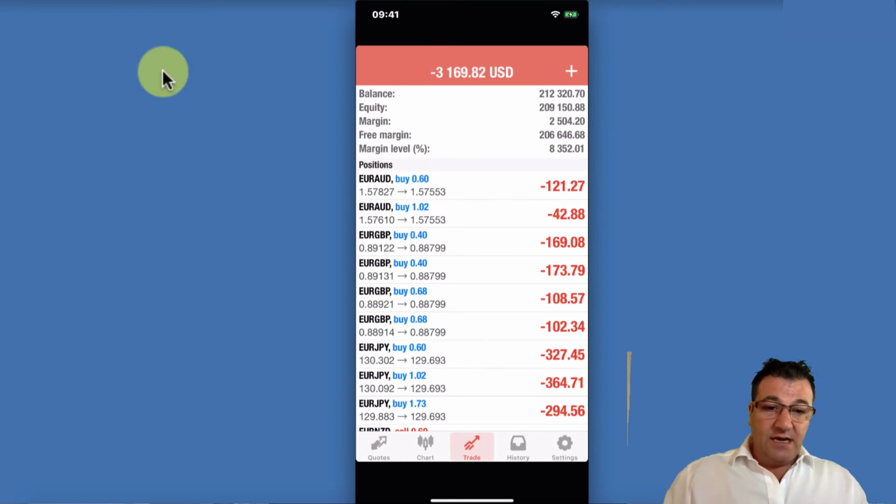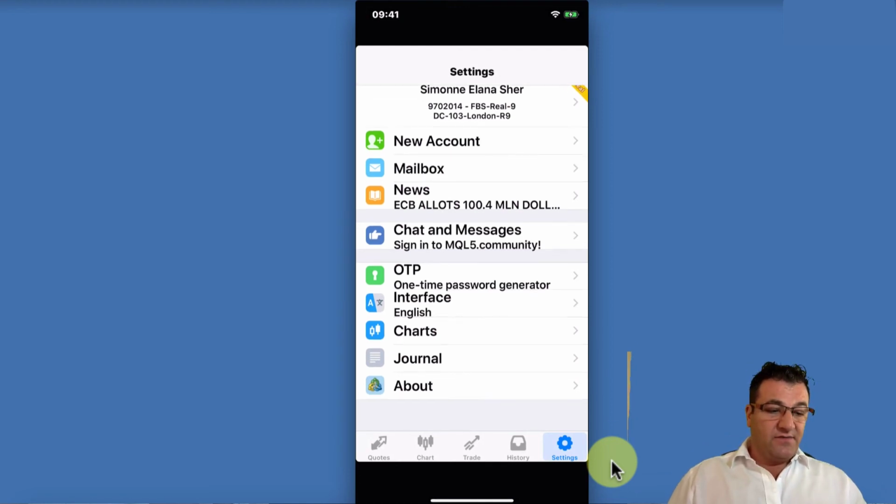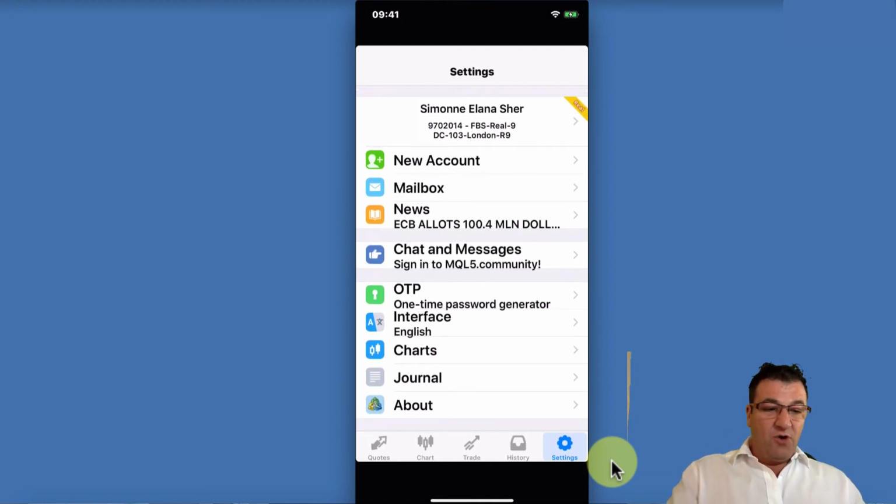Now, on the bottom right-hand corner says settings, and this is where you manage your account. And there's various different things that you can do here. I'm not going to go through this because it's really irrelevant, not that important. You don't need to know any information here whatsoever.